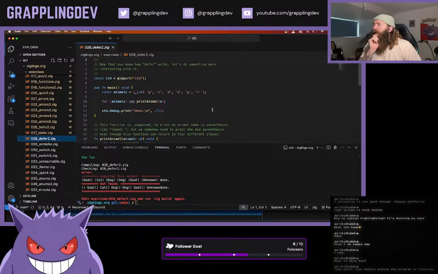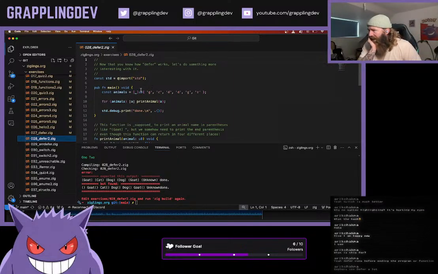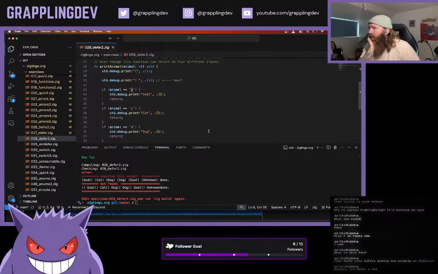Now that you know how defer works, this is more interesting. You have an unsigned 8-bit array for the animals in this index. For A in the index of animals, print A. So it'll go G, C, D, D, G, Z, which it has done here. G, C, D, D, G, unknown. There you go. If G, C.